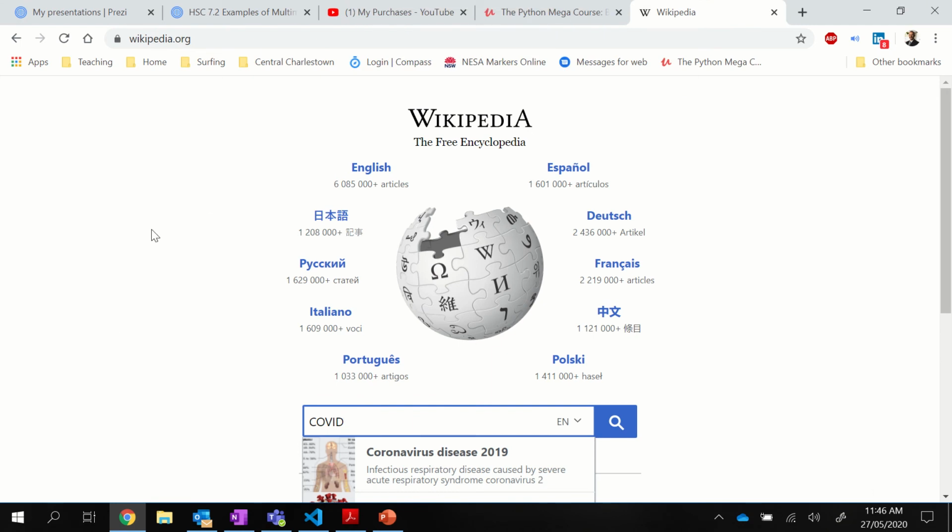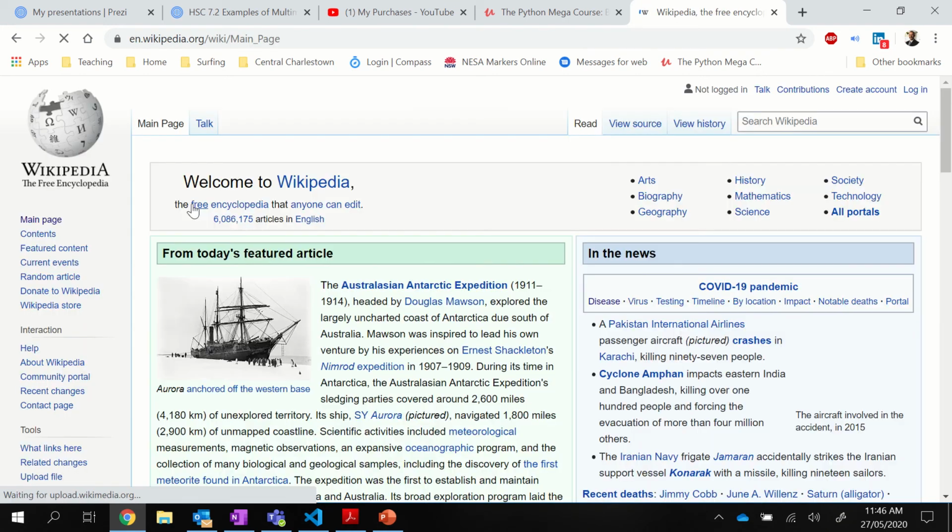Now, why is that multimedia? Well, I did say to you that text and images is multimedia because it's two. So therefore we have, I just clicked on it and this is today's featured article. So we've got images and stuff like that.